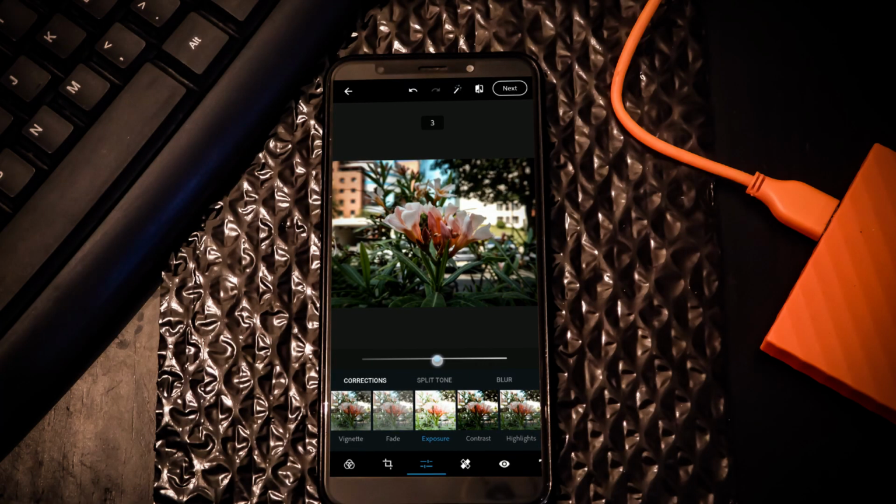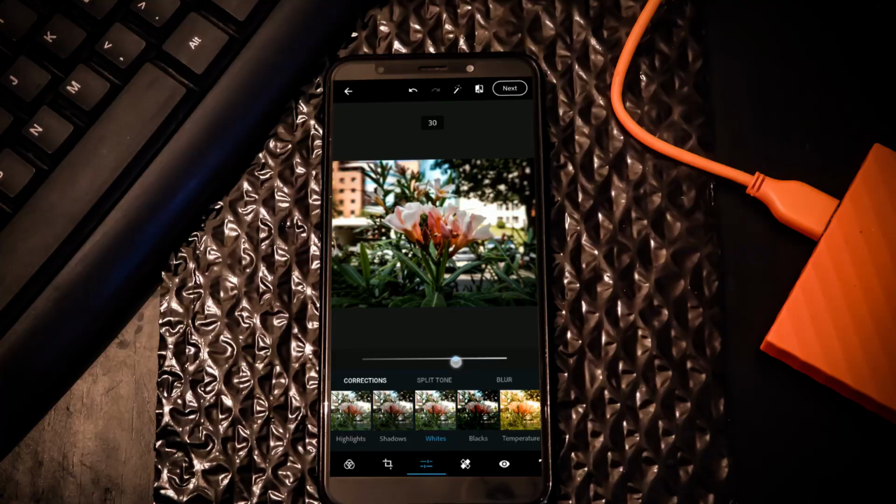Exposure, yes, 5. Contrast, yes, 30. Highlights, yes, a little bit, around 20ish. The textures will pop out if you increase the highlights. Shadows a little bit so that we can see those colors. Now the next tab is whites. So what it does is increases the brightness for the white colors. Little bit, 30ish. That is fine, I believe.